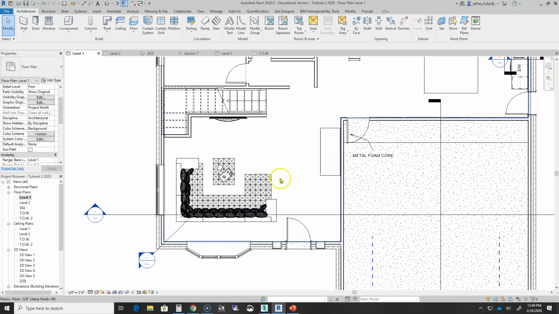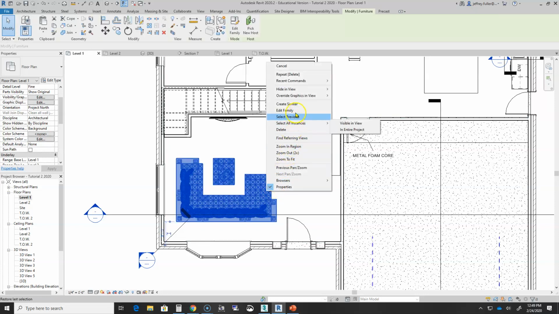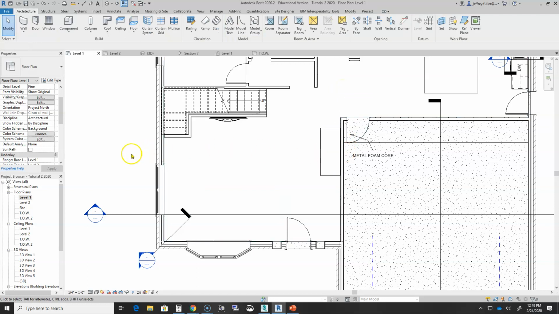In doing so, I'm going to hide this sofa for the moment. I'm going to right click on it, and it says hide in view elements. So I'm going to click on that and hide it. That way I'll be able to work a lot easier and get those light fixtures placed, and then I can come back and turn that back on.